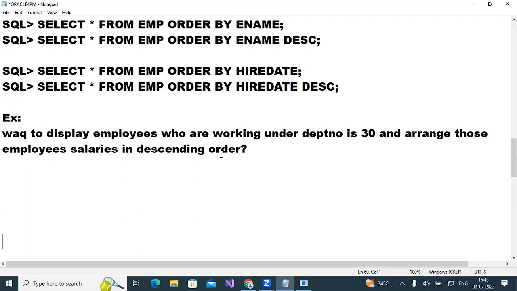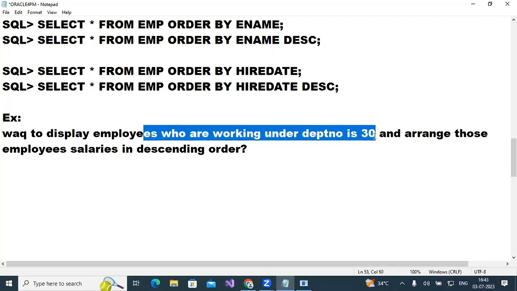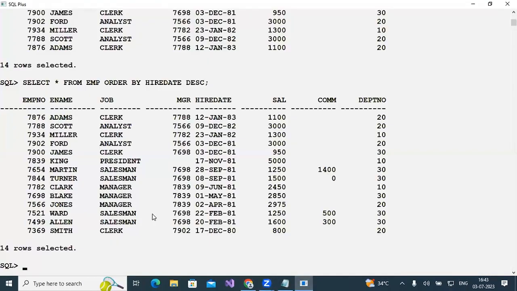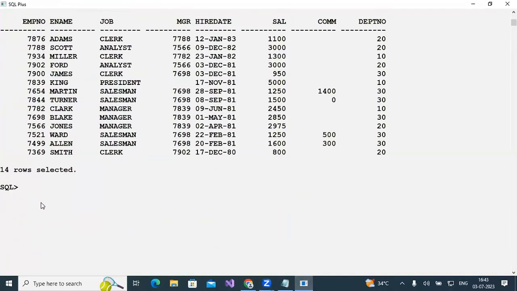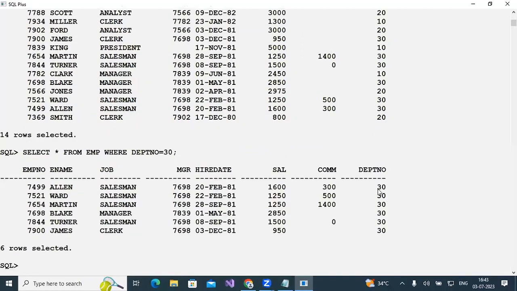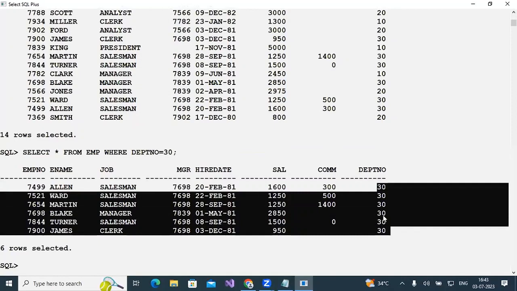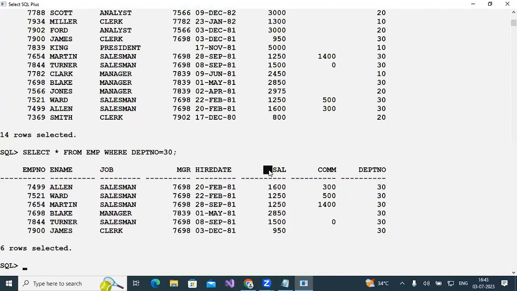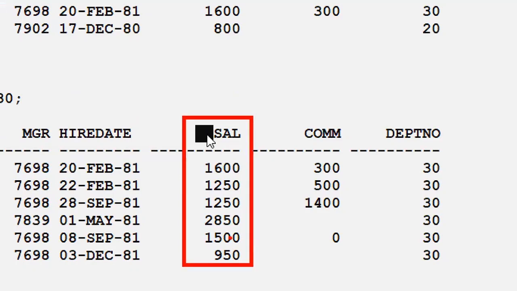Okay, so tell me, guys, first what we want to do. First, we need to find out employees who are working under department number 30. So how to find that? We are using the WHERE clause. SELECT * FROM EMP WHERE DEPTNO = 30. Once I use this, only department number 30 people's data will come to me. But their salaries, what I said here, we need to arrange into descending. But is there any order here? No, there is no order of salaries.